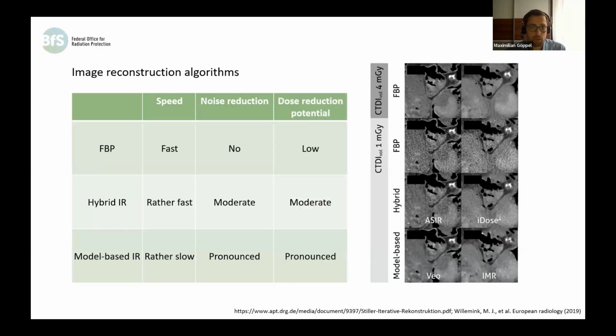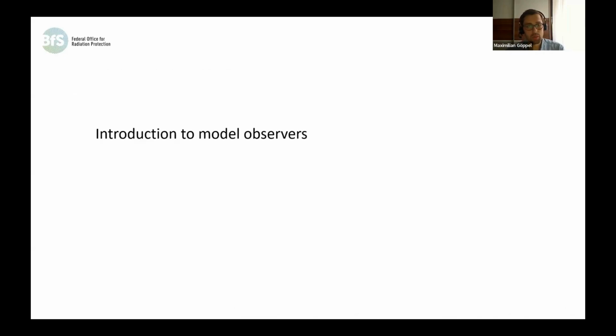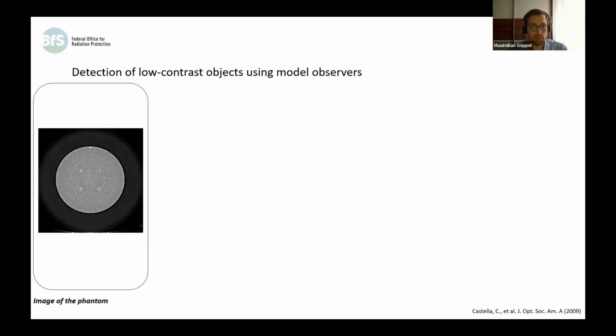And together with the noise reduction, we can also look at the dose reduction potential. So this is also an advantage that those iterative reconstructions offer. But now, after this short slide on the image reconstruction, we can come to the model observers. So we can use low contrast objects, those objects that are hard to detect on images, and assess the detection of those using model observers.